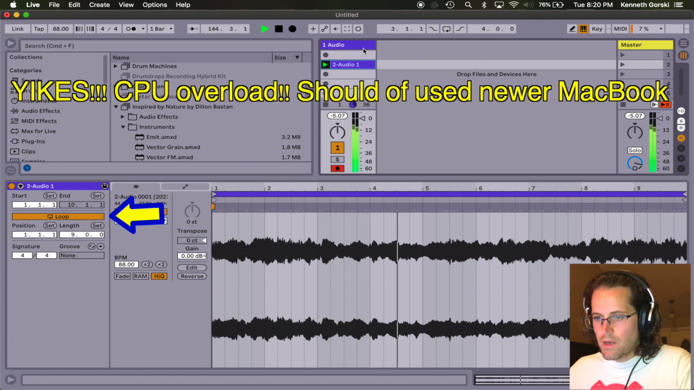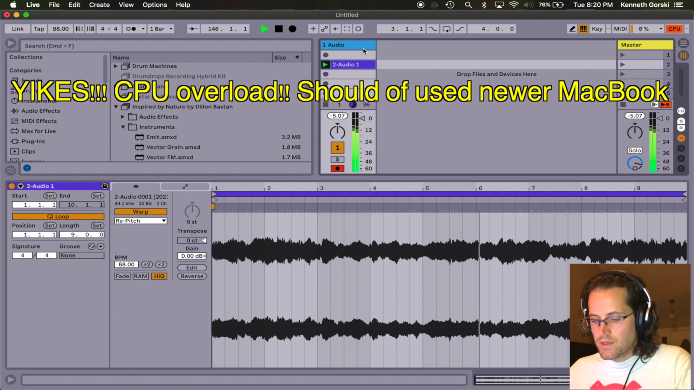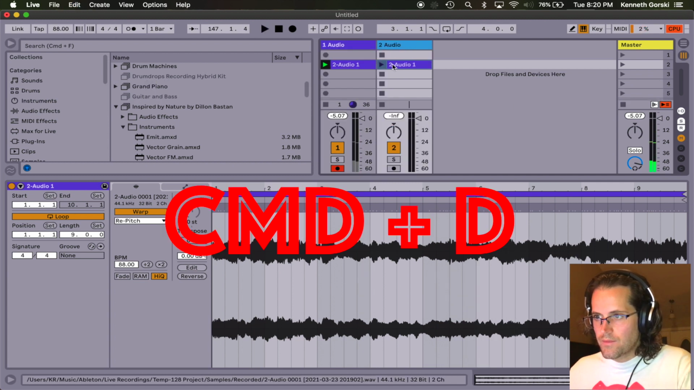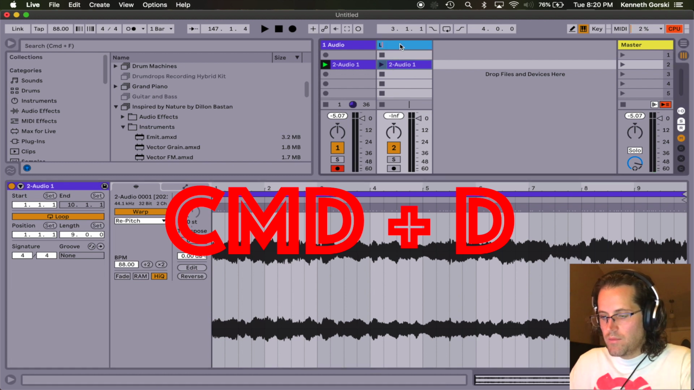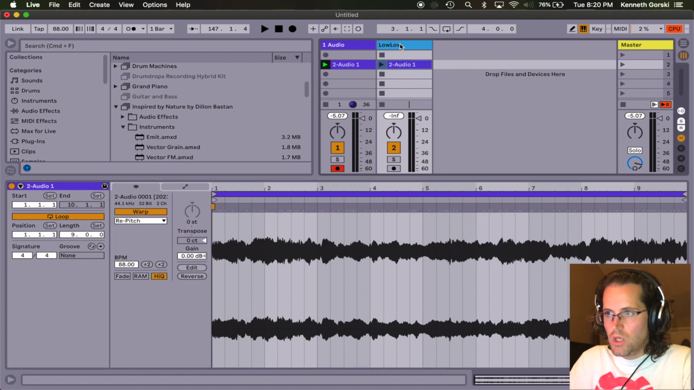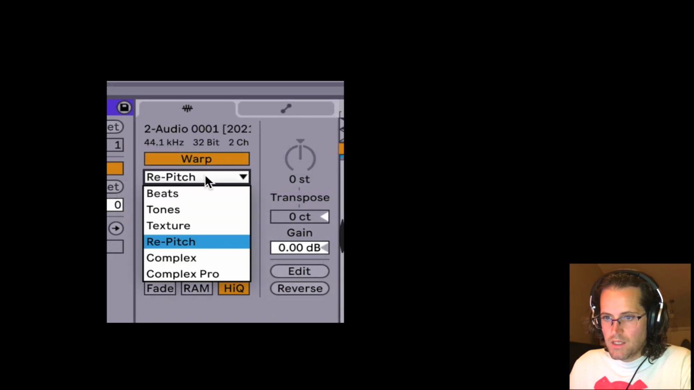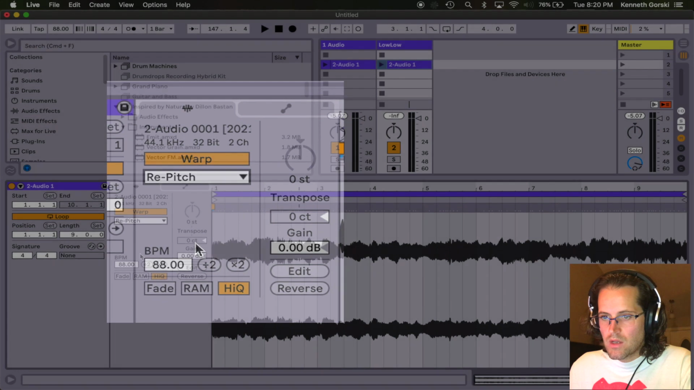And what I want to do is push Command-D to duplicate this track. And in our duplicate, I'm going to call this low. And what I'm going to do is make sure that we have warp engaged and that we have repitch. Repitch is my favorite of the algorithms, and you'll see why now.